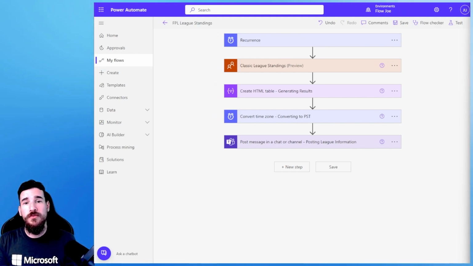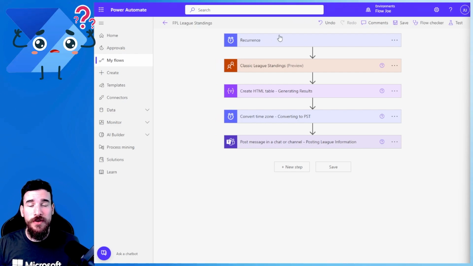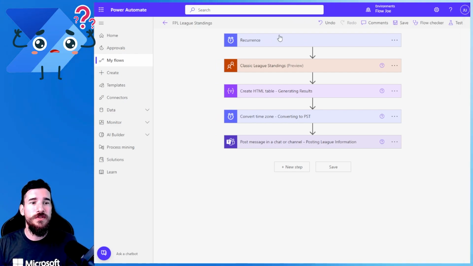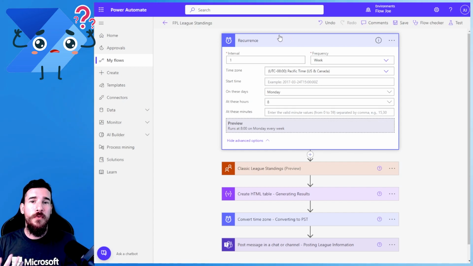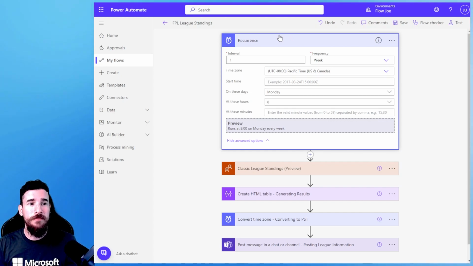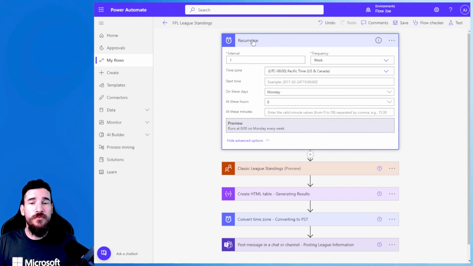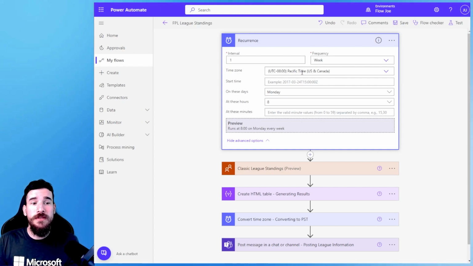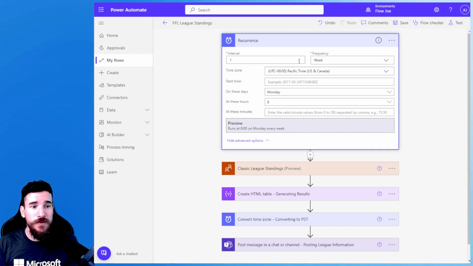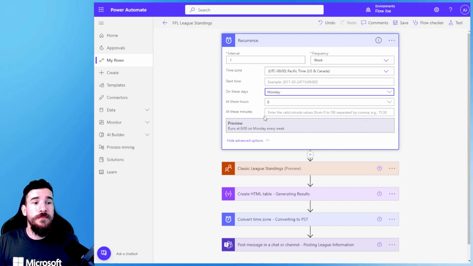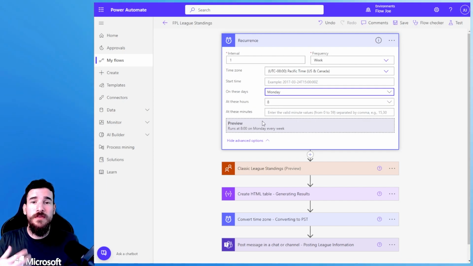So I'm on Power Automate and I've got a recurrence. Now we're going to do this because we want to have Monday morning be our point that this is posted to our team. So as you can see on my recurrence at the top, I've got an interval of 1 and a frequency set to week. And I've got the time zone set to Pacific time because that's where I'm based in Vancouver. And then I'm saying on these days, so I've selected Monday at these hours at 8 a.m. I'm going to post this. So this flow is going to run every week on Monday at 8 a.m.